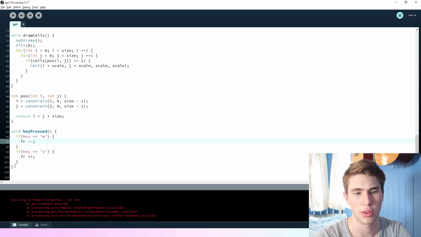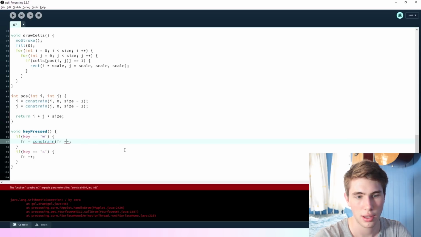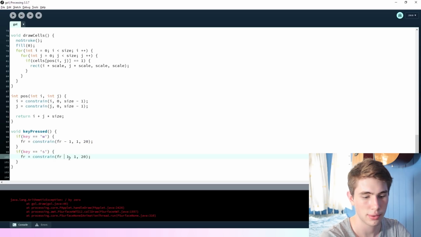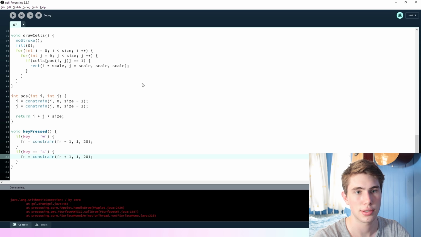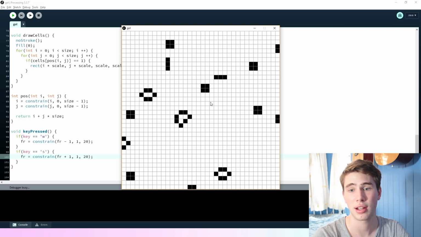And I'll probably put an upper limit on them as well, because otherwise it'll be really slow. So we'll say fr equals constrain fr minus 1, so we're taking 1 off, to be between 1 and 20, and I'll do the same for this one, except instead of minus 1 I'll make it plus 1. Now we should see that when we run this I can press W as much as I like and I'm not going to get an error, and then I can also slow it all the way down.